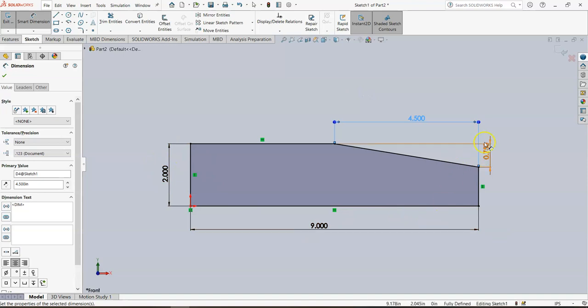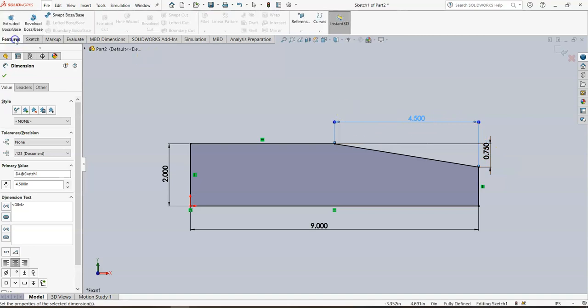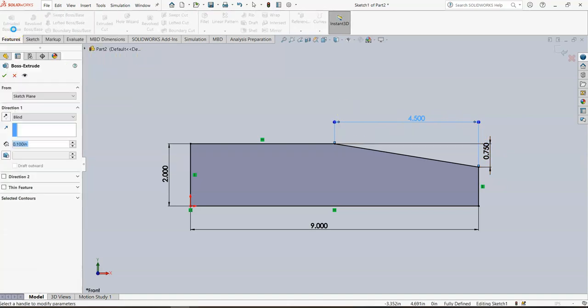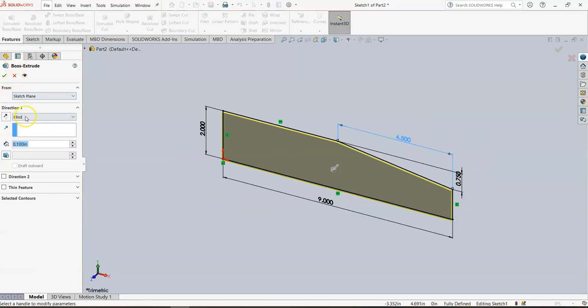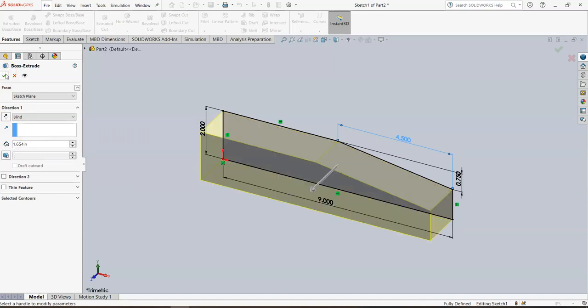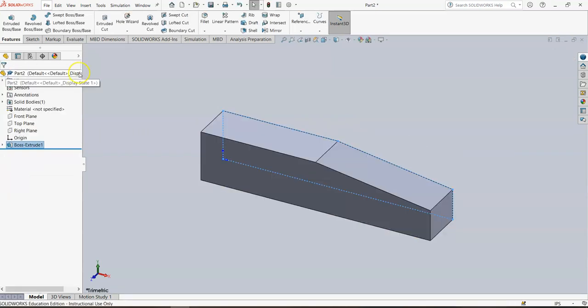All right. So the only thing that I have to do at this point, I'm 2 inches high, 9 inches long. It has a 0.75 inch height here and 4.5 from point to point. I'm going to go to Features and Extrude a Boss Base, and I'm going to leave this blind and 1.654 inches. I'll go ahead and hit the green check. Sometimes you have to hit it a second time.